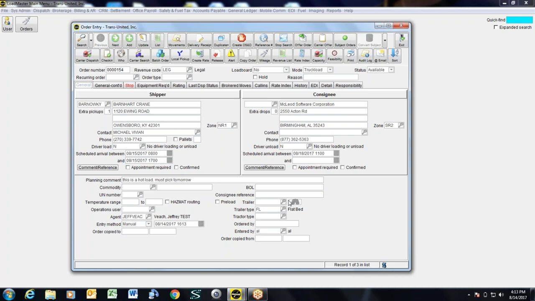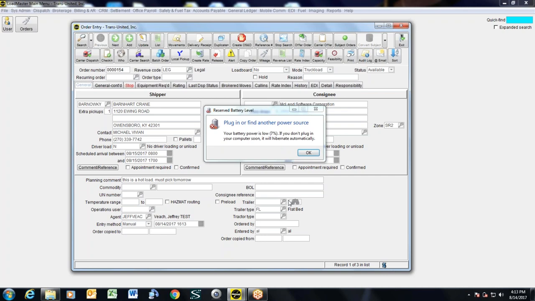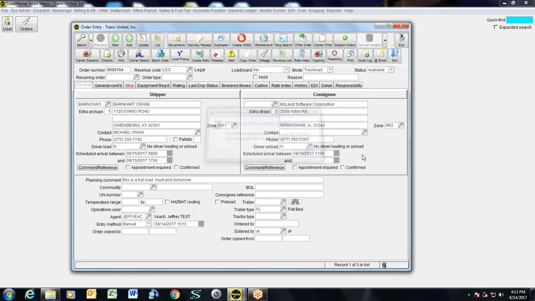You can create an OSND if you have an over, short, or damage on this load. You can create an OSND from the order, create the OSND, and then the safety department can get a rapid alert letting you know that you put an OSND in, and then they can take it from there if that's what they handle if it has to go to a claim or anything like that.